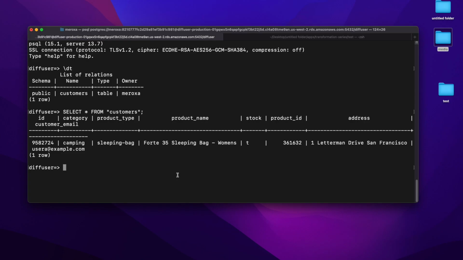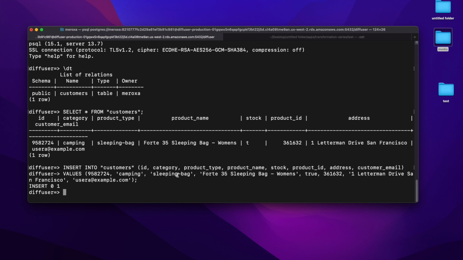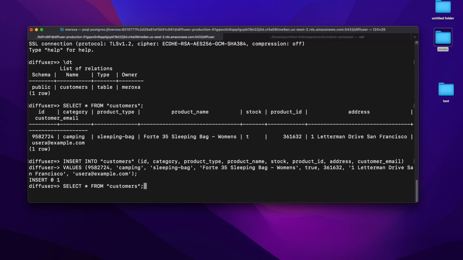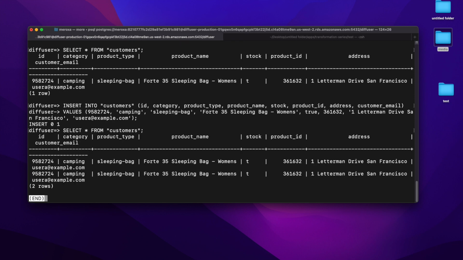To showcase how Meroxa works in real time, we can insert a record to our Postgres database in the customers table. So if we select all from customers, we should have 2 rows. Here we can see we have 2 rows. I just inserted the same row from above.